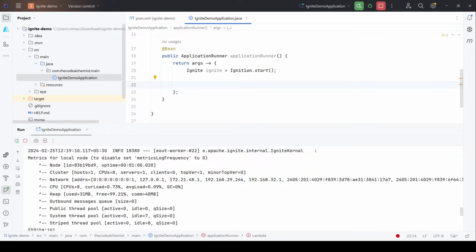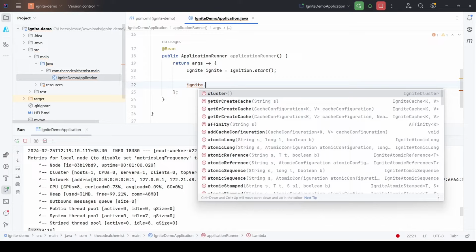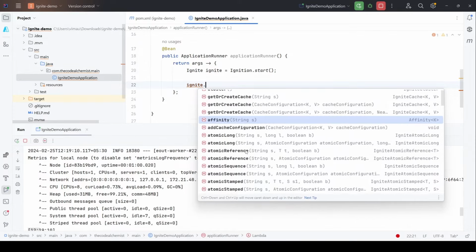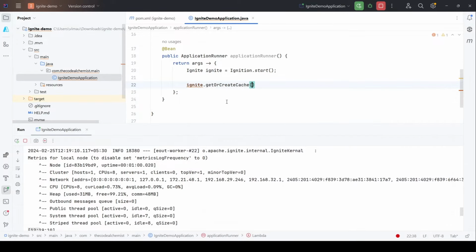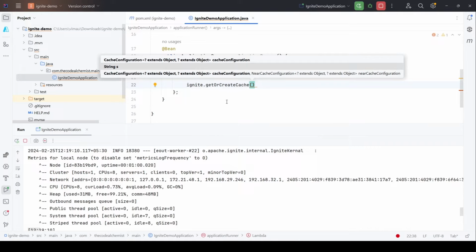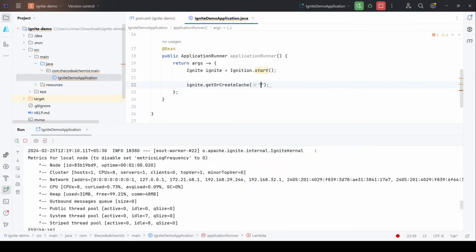Now, in order to create the cache, we can use this variable ignite dot, and you see all these methods are available. Whatever Ignite supports is available here. This is the one that we need, getOrCreateCache. That means when we call this method, it will either create the cache if it doesn't exist, or it will reuse the same cache if it exists. So let's create a dummy cache for now.